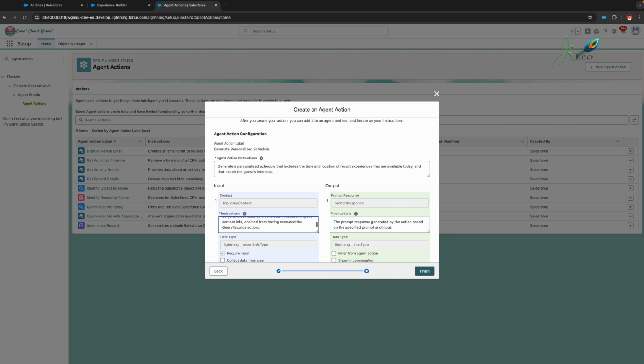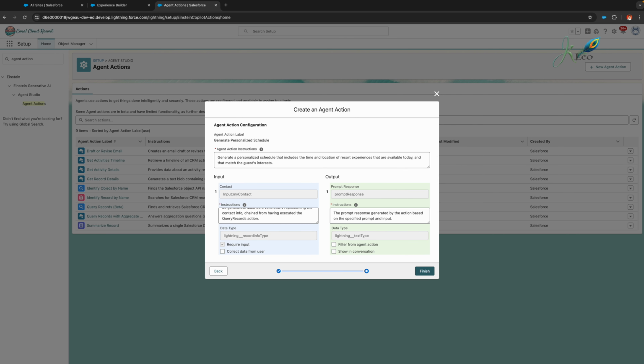And then note the instructions are used by the agent to understand what the action does and what is needed as input and output. From the prompt response output, check show in conversation. Check that box to show in conversation and then click on finish.